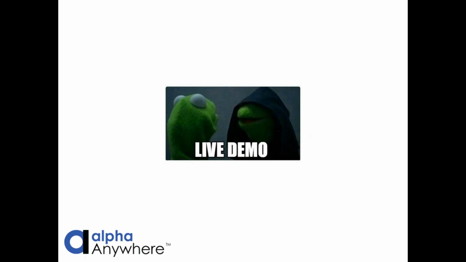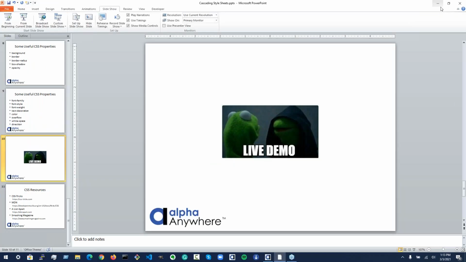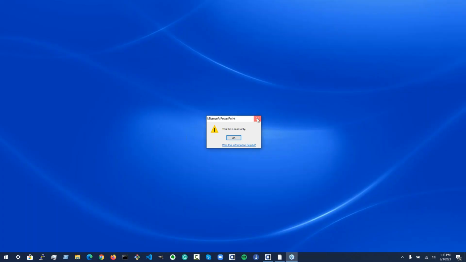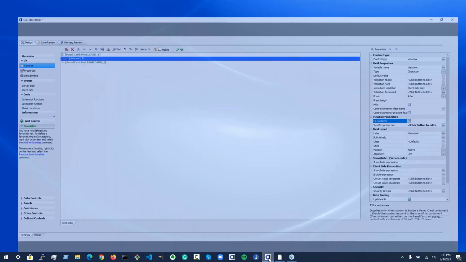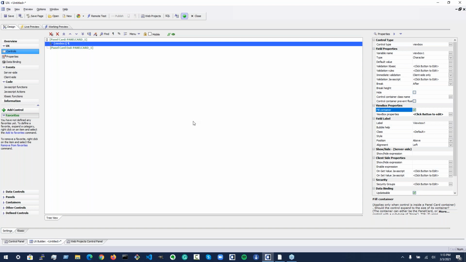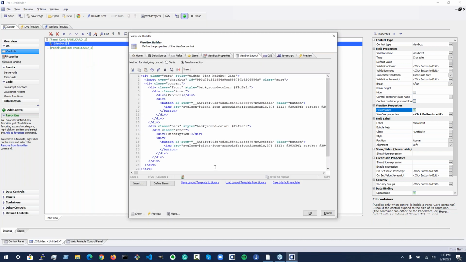So without further ado, we got to get into a live demo and start playing with this. And what I really want to teach you guys today is how to figure out what you need to do to get the look you want. And we're just going to focus on using some of these properties. And what I've got here set up already is just a view box in a panel card. And inside this view box, I've connected it to the Farmington products table in our Farmington database.